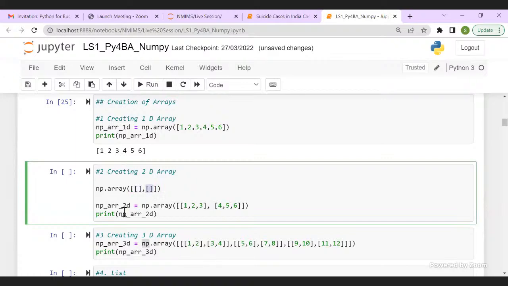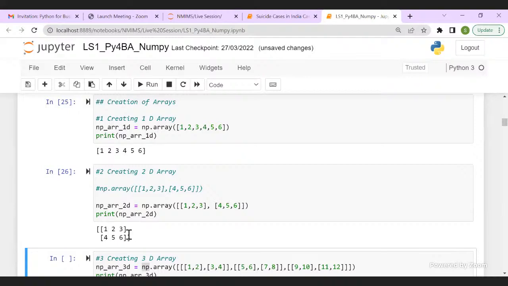So one outer square bracket, and I want 2 rows, so 2 square brackets within the first one. And then say I want 3 columns, so 3 elements out here and 3 elements out here. This is how you give your input to create a 2D array. This is what I have written here. Simply pass your 2D array out here and run. You can see one row stacked on top of another.